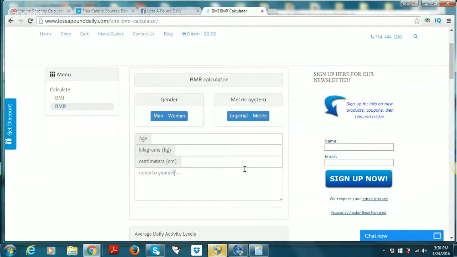Now, in order for the calculator to do its work, you need to give it some information. So you'll want to put in whatever your gender is. I'm a woman, and I like to use the imperial calculator instead of the metric. I'm just used to that. Put in your age, put in your pounds, and put in your height in inches. I'm 5'10", so I'm going to put in 70 inches.